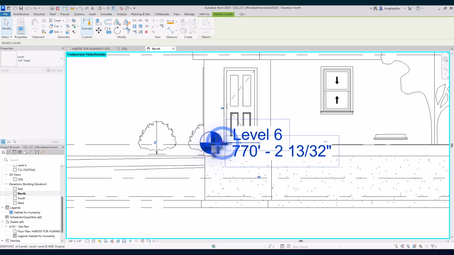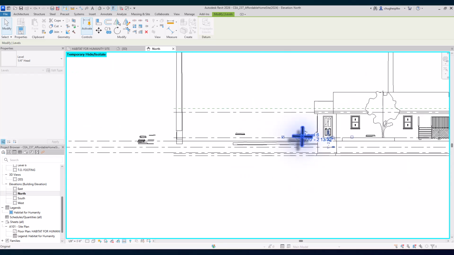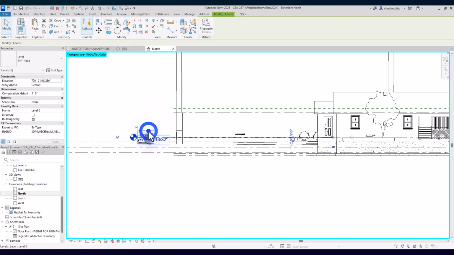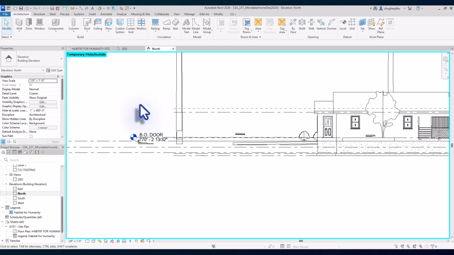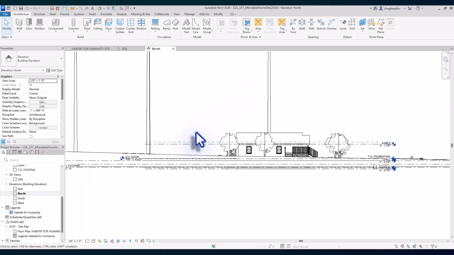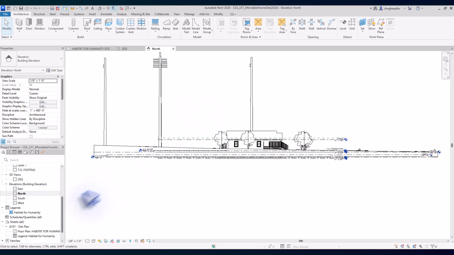There's a little white dot here. I'm going to drag this over so that it's out of the way. I'm going to rename this to be the bottom of the door, and we are going to rename the corresponding views. I can reset the temporary hide isolate once I'm done. I just needed to be able to see the bottom of the door for that.